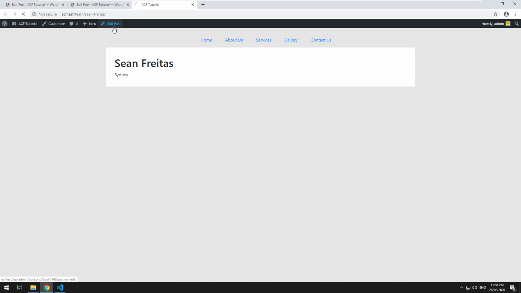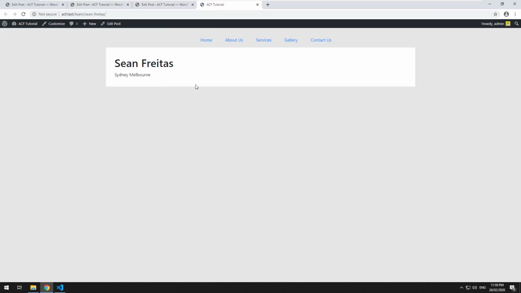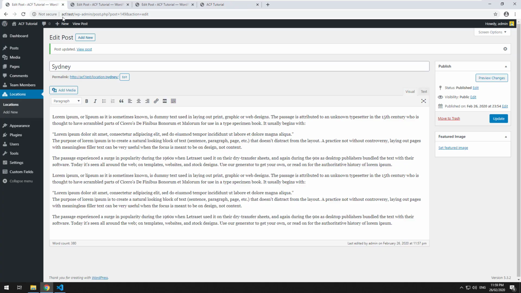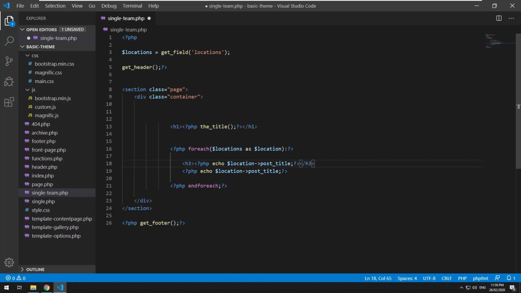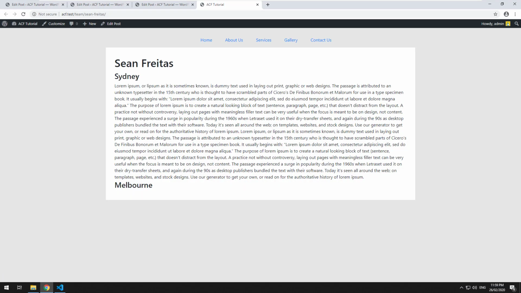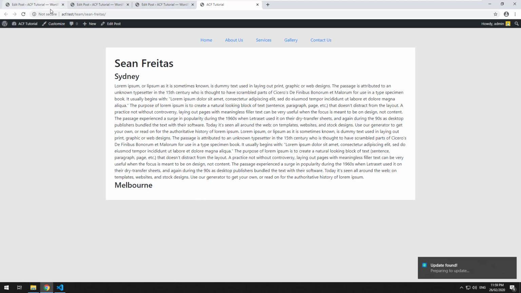Cool. All right. So I'll go back into my team members page and I will add Melbourne as well and update it. Go back into view the post and you should see Melbourne come up as well. Now, if you wanted to add some more content, or you actually wanted to add the content field, you could easily do that. So I'll make this an H3. I believe it might be just post_content, and we'll save that and refresh it. And there we go. So now Sydney has the content from the Sydney page and Melbourne has nothing in there, of course. But that's basically how you link up those two pages.